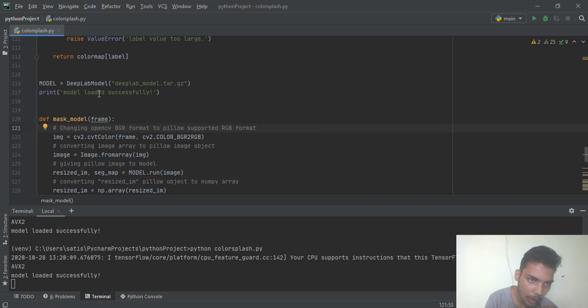Firstly, the model takes an input of a pillow image, but we will take an image in the form of OpenCV. So firstly we should convert the OpenCV image into a pillow image format, from BGR to RGB. After converting the OpenCV image, we should convert that array into a pillow object. After converting to the pillow object, the pillow image is given as an input to the model. Then we will get the segmentation map and the original resized image.